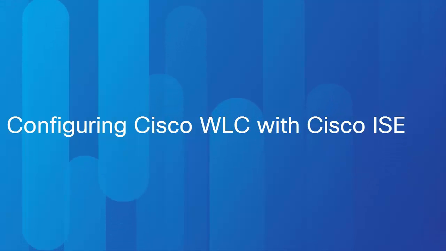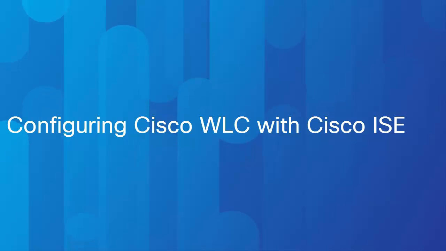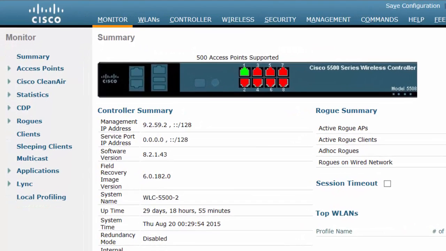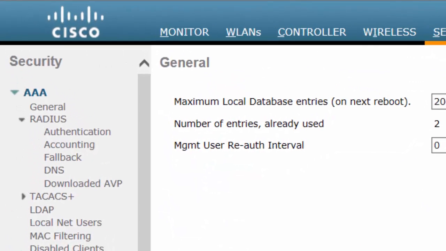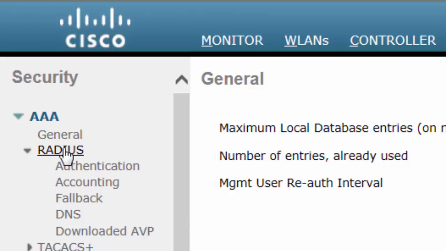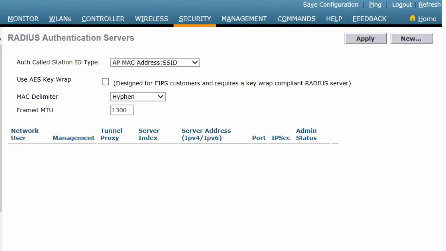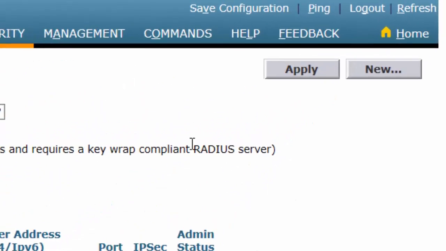This video shows you how to configure Cisco WLC with Cisco ISE IP address and other related information. In the Cisco WLC Web UI top menu, click the Security tab. In the left navigation pane, click Radius and then Authentication to display a list of configured Radius servers. In the Radius Authentication Servers window that is displayed, click New in the top right corner.